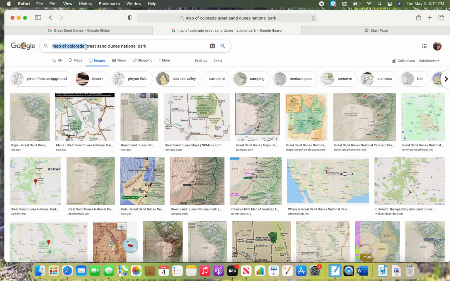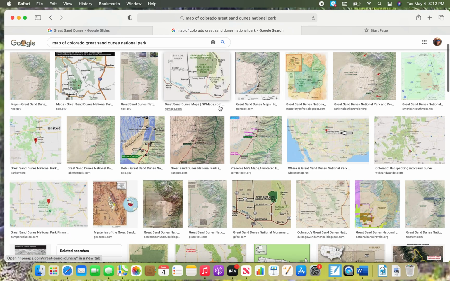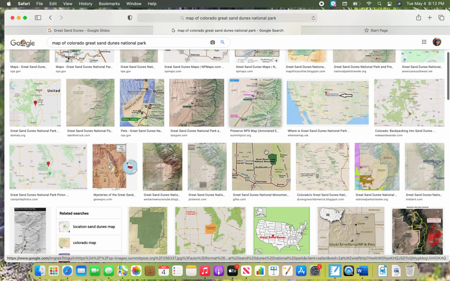And then I added the words after it, Great Sand Dunes National Park. So by putting both of these, it's showing that I need a map of the state of Colorado and a map of Great Sand Dunes National Park. You need to find the map of your state that includes where your park is. If I clicked on this first one, it's just a map of Great Sand Dunes. It doesn't show where it is in the state of Colorado. So you may have to look through some of these pictures here until you find one.